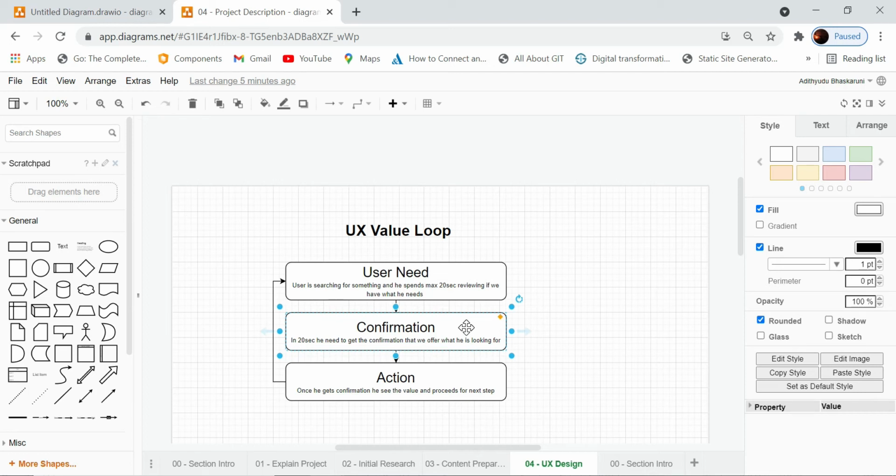Once the confirmation is reached, what is the action he needs to take? Maybe the action could be that he might want to read more about the article. Or you might want him to fill certain details so that you can contact him. That could be one action. So what is the next action he needs to take? I have told this from a blogging perspective, but let's talk about it from a buying of a product or service perspective.